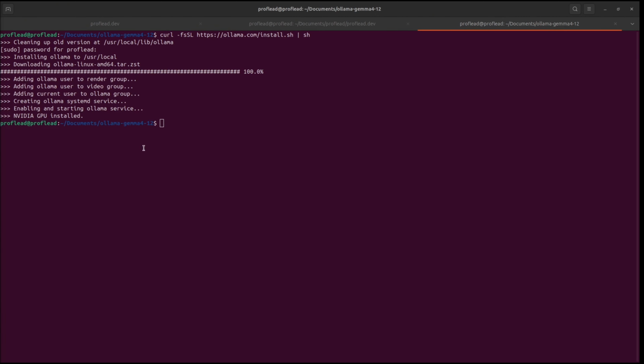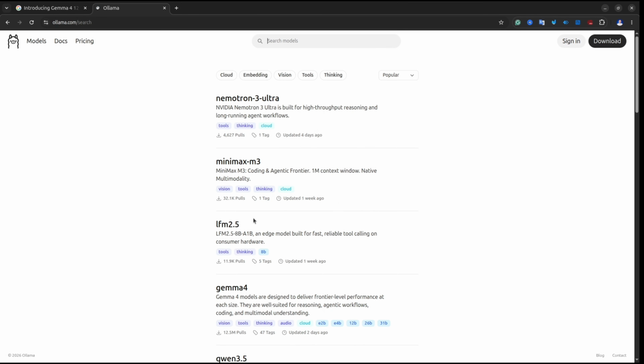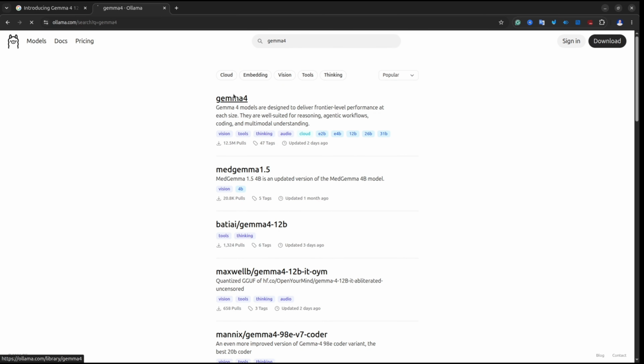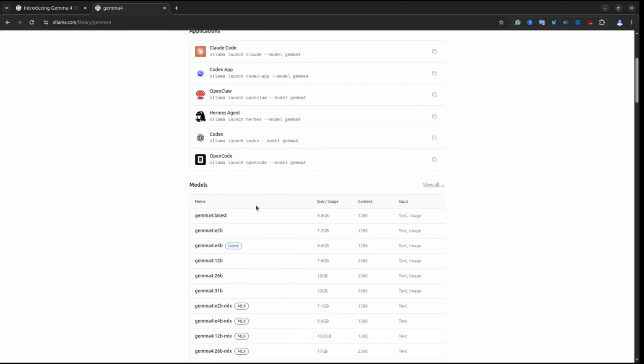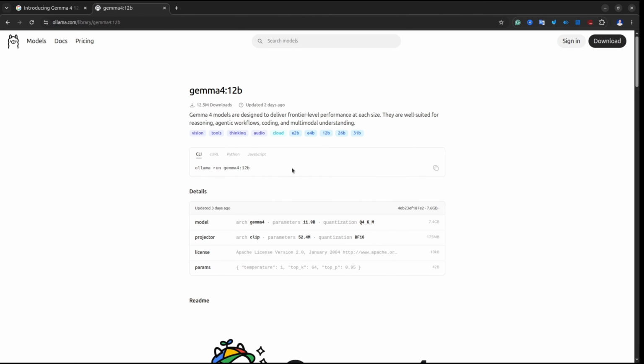After that, let's go back to the Ollama.com website, and now we need to find the Gemma 4 12 billion parameters model. In order to do that, go to the model menu, then type Gemma 4, then click on Gemma 4, and in the list find the 12 billion parameter model. If you're using Mac, you can use these MLX models, but if you're using Windows or Linux, use this Gemma 4 12b.